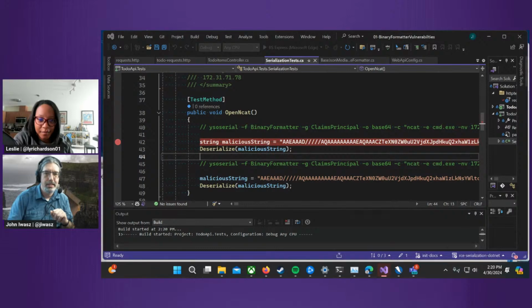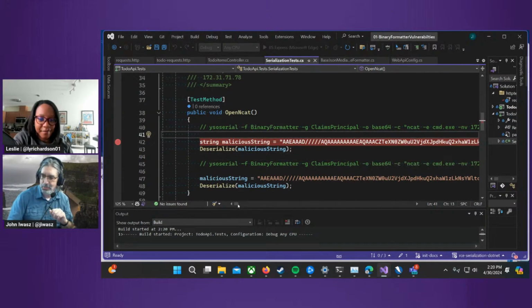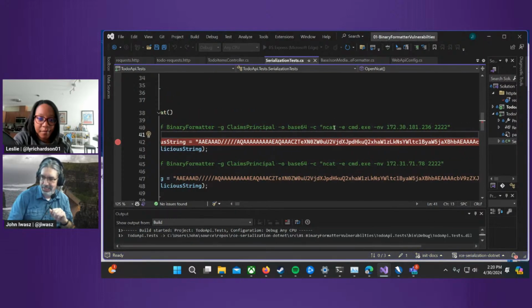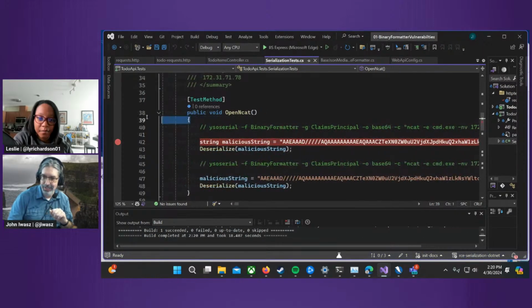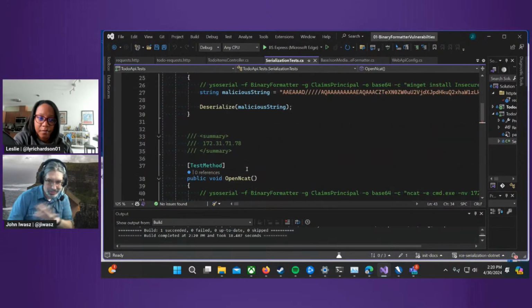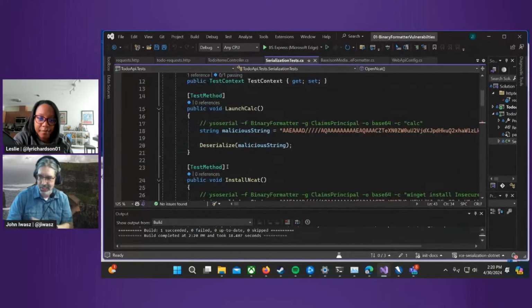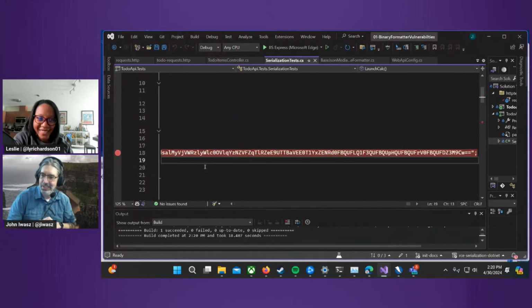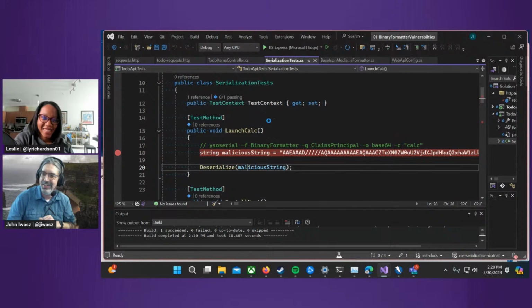Sorry, that is not the test I wanted to run just yet. This is a little preview of what's to come. You'll see I'm not using calc.exe. There's netcat, and that opens, we'll get to that. That'll open up a reverse shell and ruin somebody's day. But let's just run calc.